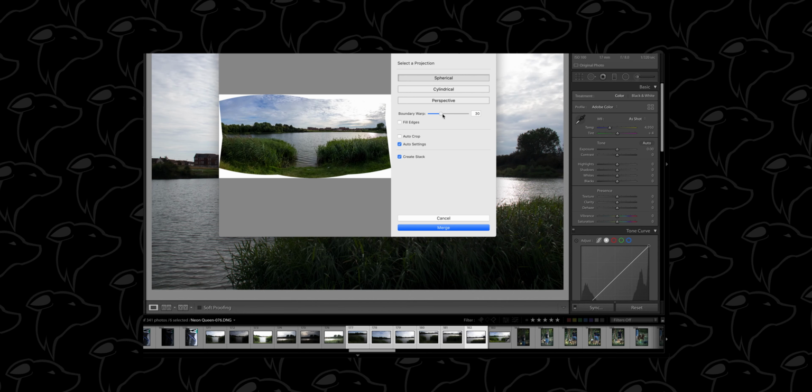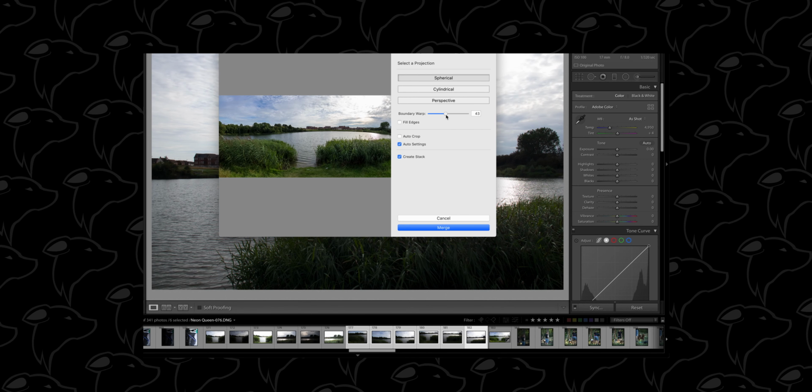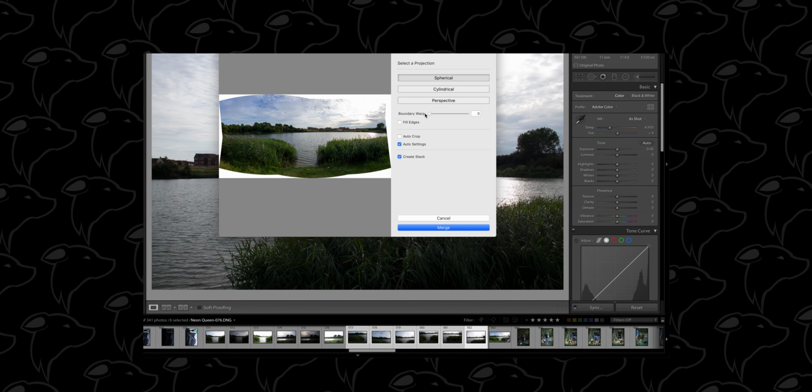You've got the boundary warp setting, which is a slider from 0 to 100. 0 is no warping, but will result in more white area, and 100 is more warping, but you will find that you have no white space at the edge of your frame.